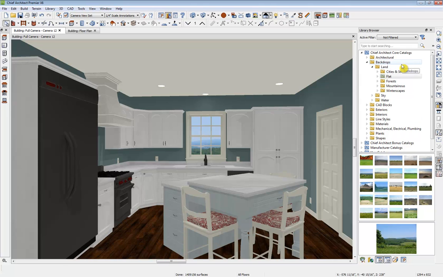You also have the option of importing a backdrop. So if you take an image of your client's front yard, for instance, you can import that in, place it as a backdrop, and they can see exactly what they'll be looking at as they have breakfast in the morning.